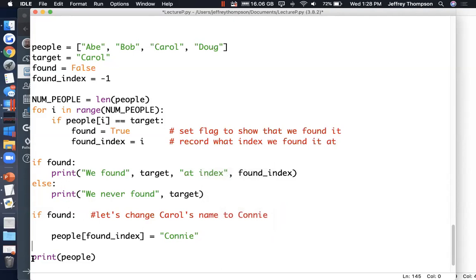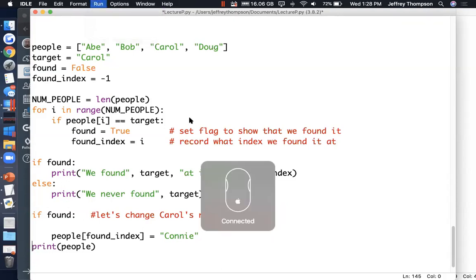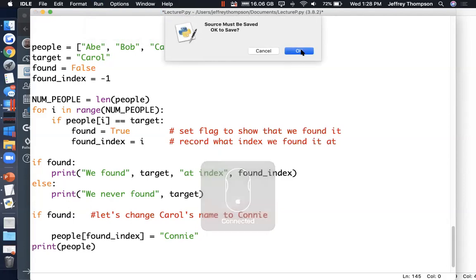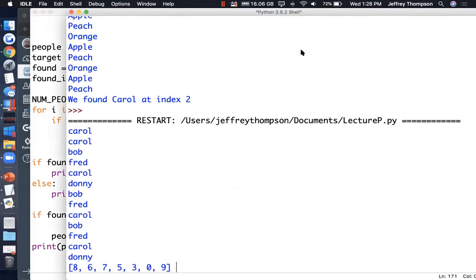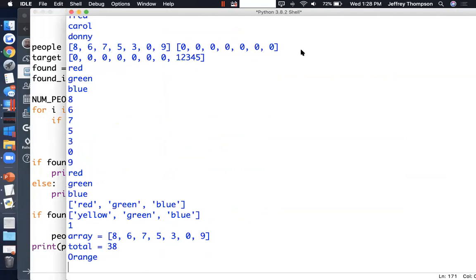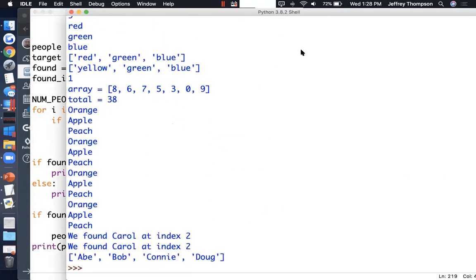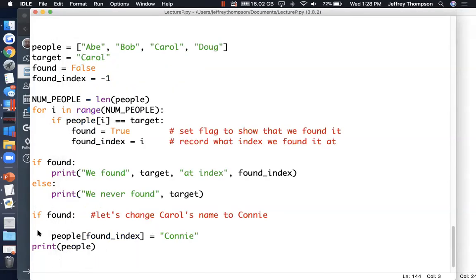Oh, that's getting annoying. All right. Right, and so we did find Carol at index 2, and then we changed the value of Carol to Connie doing that. Okay. Does that make sense?